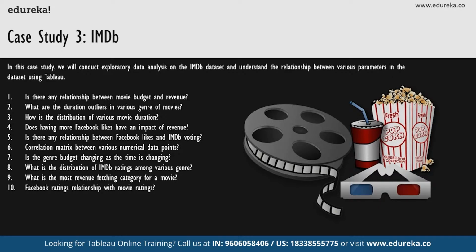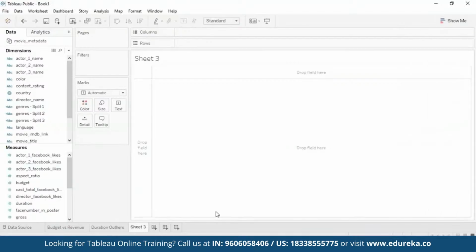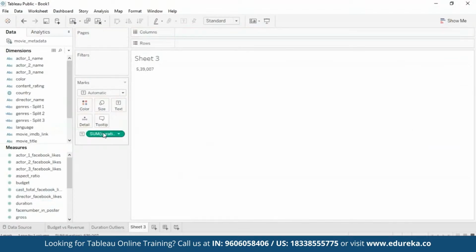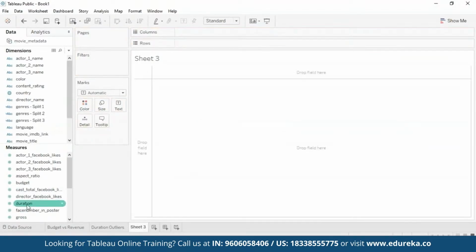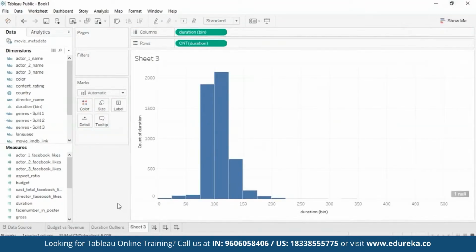According to this question, we have to find out the distribution of various movie durations. For this, we are going to go for a histogram type chart. So I'm going to bring in the duration and create a histogram, and as you can see, it is a basic histogram which is skewed a little bit towards the right, and in the duration bin of 99 minutes you have the maximum number of movies.